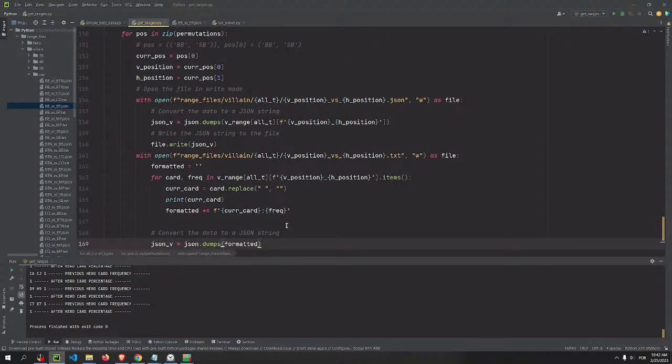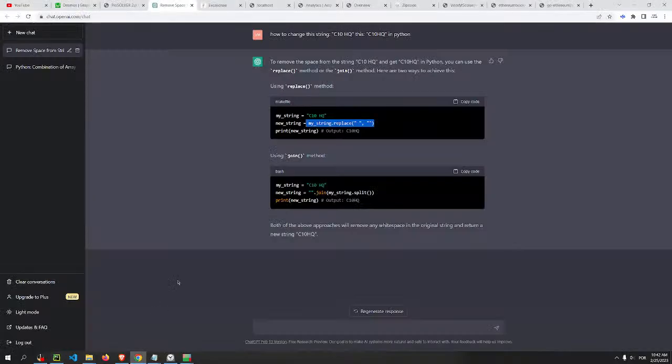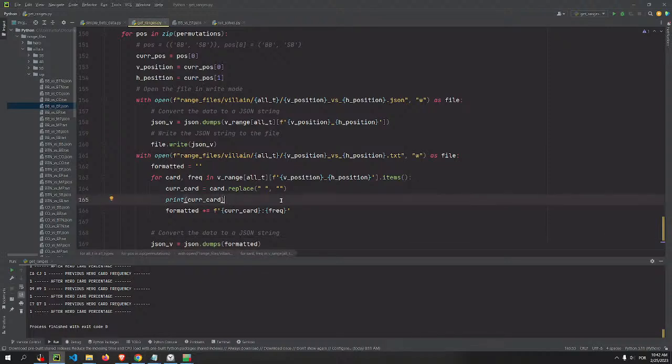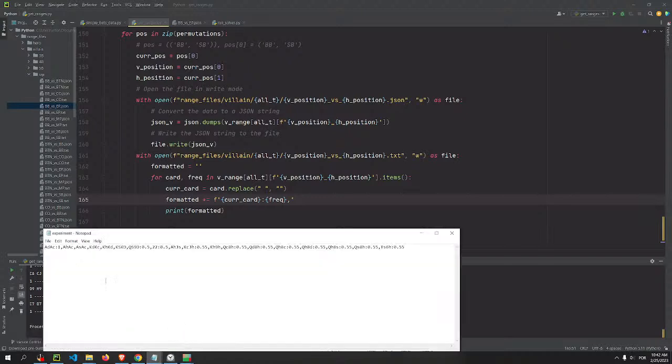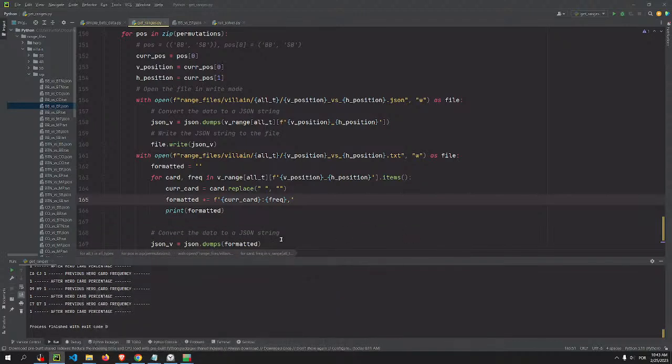Yeah, I think unless I'm missing something, I think it's correct. I'm gonna print there so I know if there's a mistake. Maybe I should print the formatted. Oh, actually, I need to put a comma here, I think, because we're gonna add them all together. Yeah. Let's see if it works.